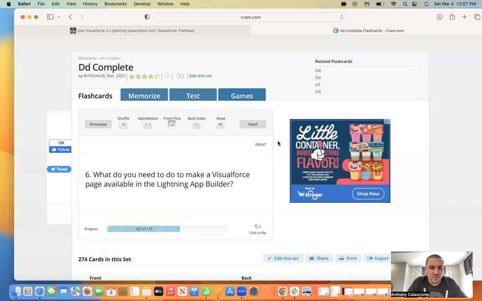What do you need to do to make a Visualforce page available in the Lightning App Builder? Enable available for Lightning Experience, Lightning Communities, and the mobile app. How do you add quick actions to a page layout in Lightning Experience? By adding them to the publisher area on the object's page layout.